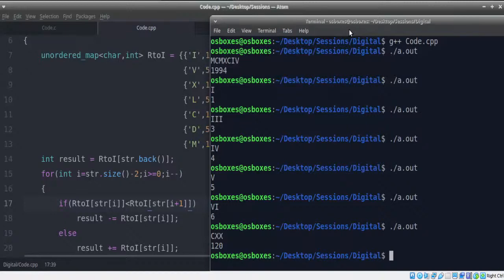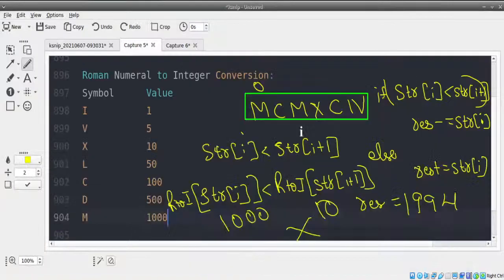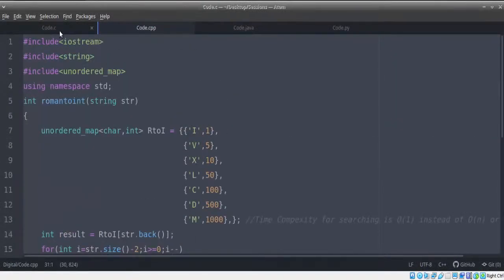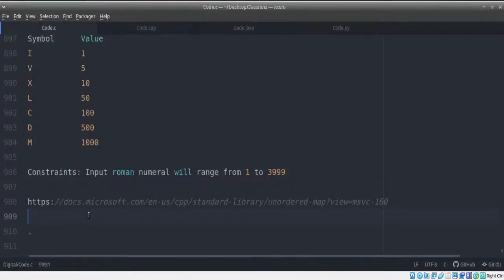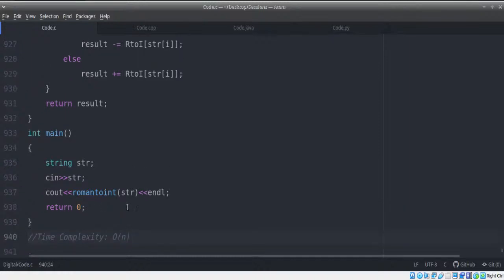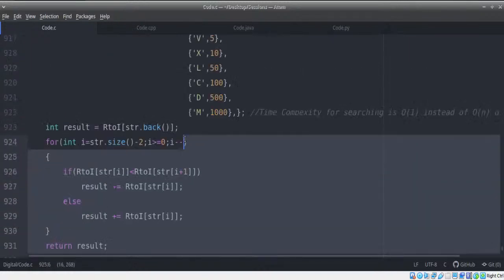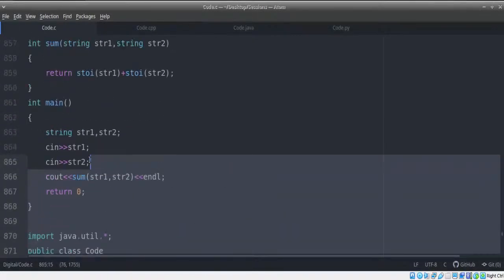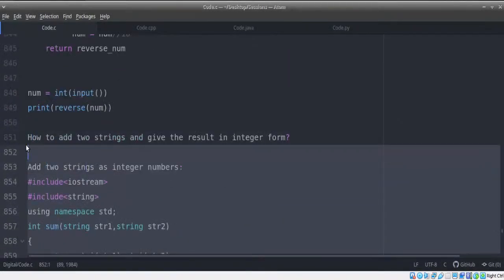Perfect. So it works in every scenario. So this is our C++ program using maps to perform conversion of Roman numerals to integer within time complexity of big O of n only. No n plus n log n or n times n searches or anything like that. This is our simple logic.